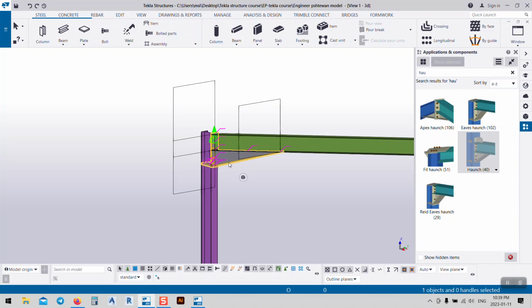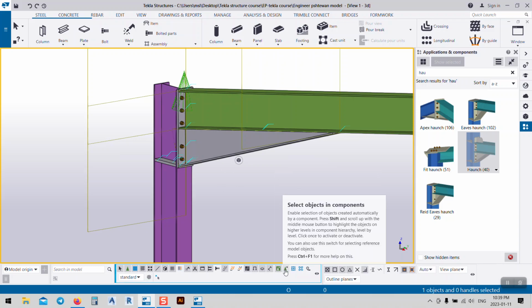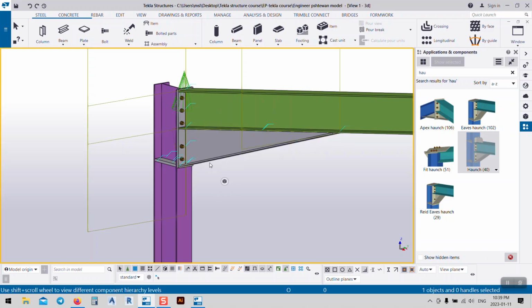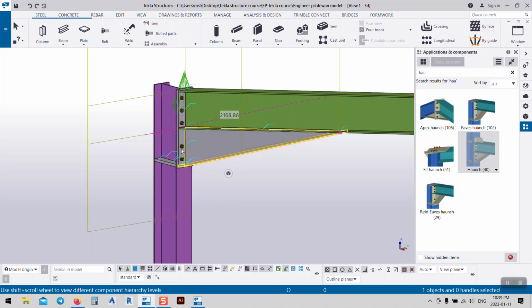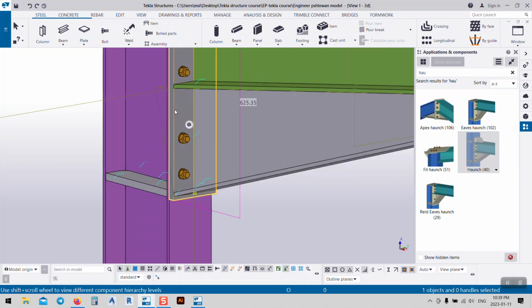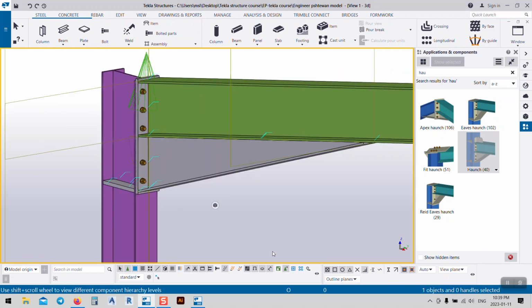Anyhow, by double clicking, look, by the way, you have to be sure that you are in select component. If you select object in component, you cannot use the whole connection. Sorry, you can select one by one the connection elements.